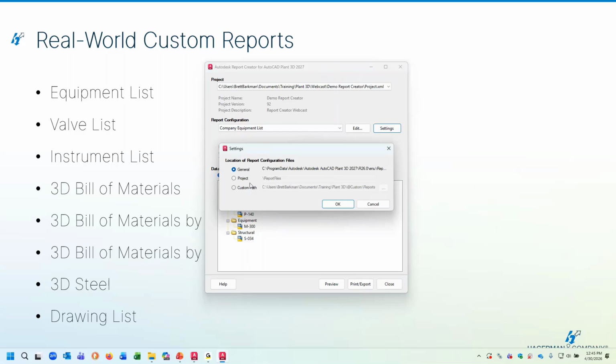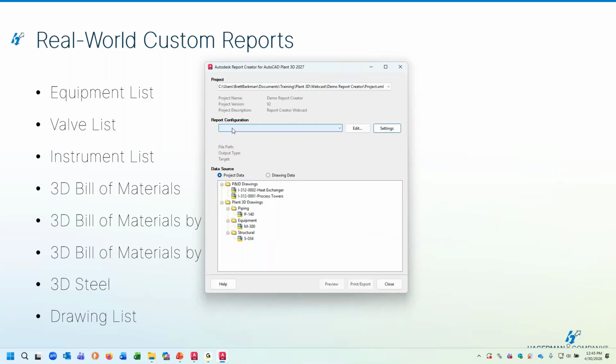And by default, the report creator is set to the general option, which is under the install point of the software, or under program data anyway. So I'm going to switch to my custom path here, and that's going to refresh my list. And now I can show you my custom ones.